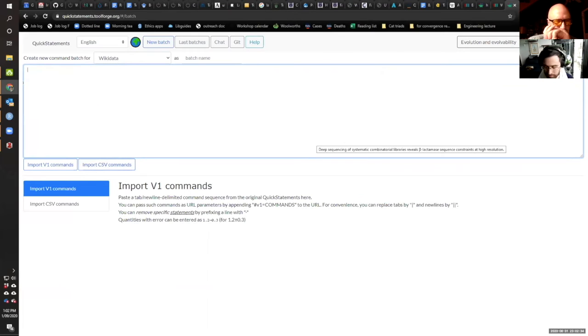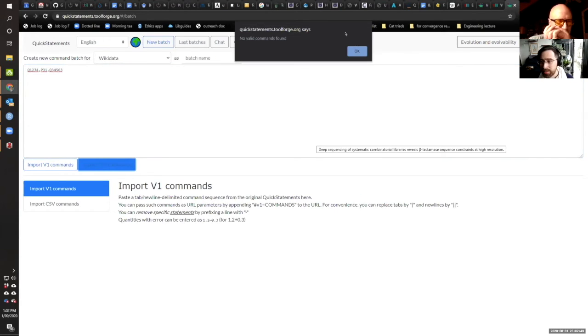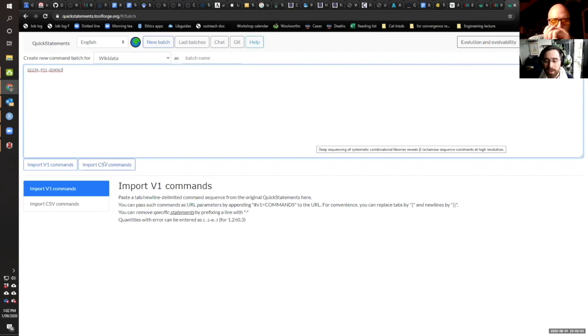But if I had basically a Q1, 2, 3, 4, so I want to this item, I want to add the property P31. This is an instance of Q, let's say, and I want to import that as a CSV. No valid command found as a CSV. I've screwed something up and I don't know what. Possibly these items don't exist anymore. Yeah. So that's essentially how this is working.